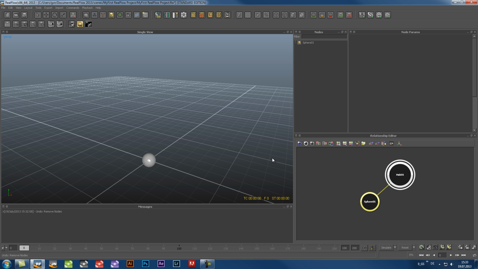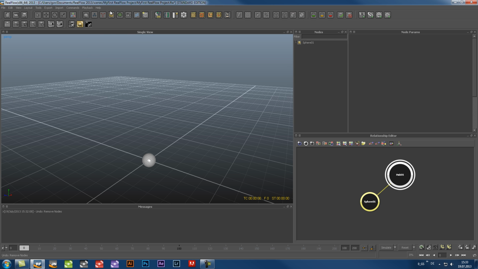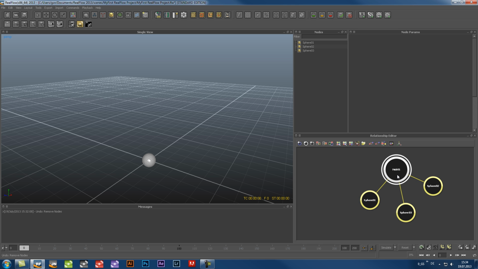If you do not want this global connection to be applied by default, please open the Edit menu and deactivate the Add to Default Hub option. Now, all nodes are created without links to other elements, and you have to draw the connections manually. Press the Ctrl key and draw a line from node A to node B to establish a link. This process has to be repeated until all nodes are connected.